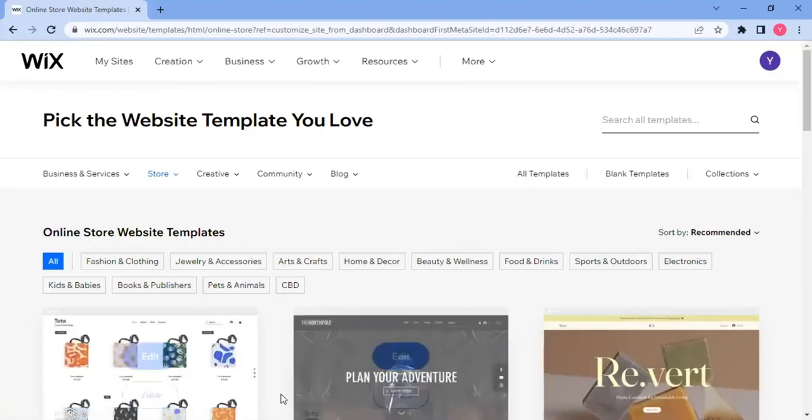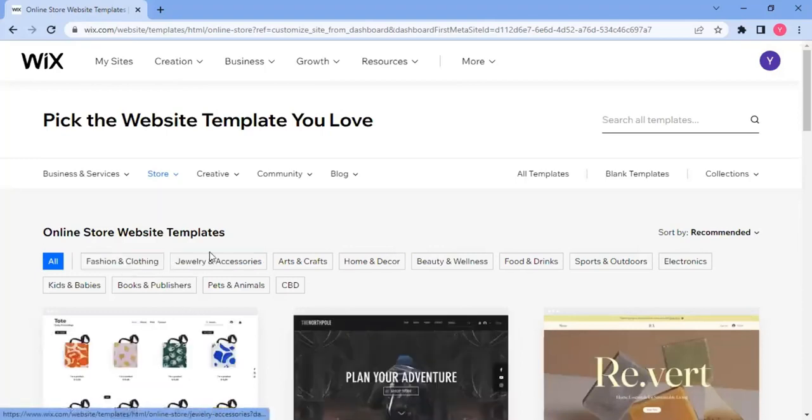And if I don't like any of these recommendations, I can always choose from here, or I can also click on all templates and it will provide me all the templates. And if I click on blank templates, everything would be blank. That means I have to design it from scratch. Now, this is something I would not recommend you do, because it will take a lot of time for you to design everything.